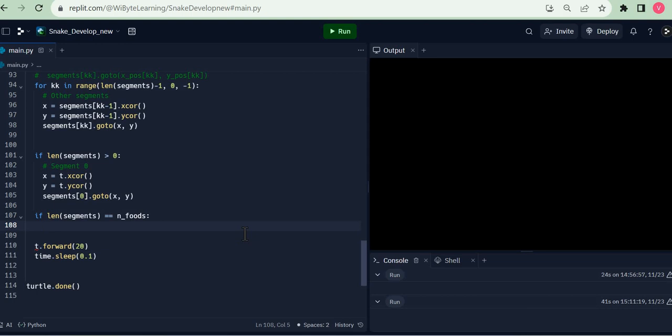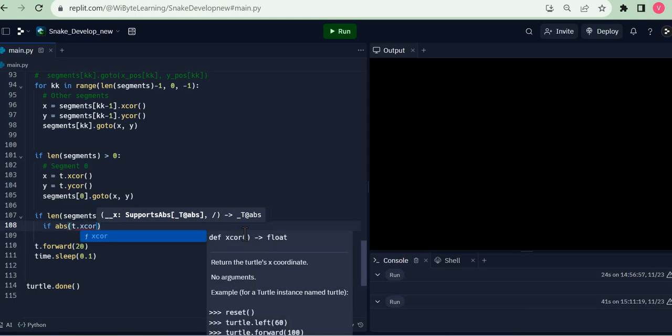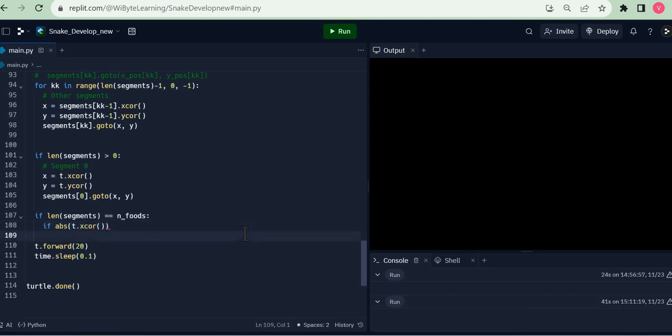Now another way to do this would have been to check that all the items on the list eaten have become true, but this will just work fine for us. So I'm going to say, look, if abs value of t.xcor is less than 20, and abs value of t.ycor is less than 20. Now basically this is saying that, look, if the turtle has come fairly close to the origin, 20 plus minus both sides, then I can consider the turtle as returned to the center and I can call the game over.